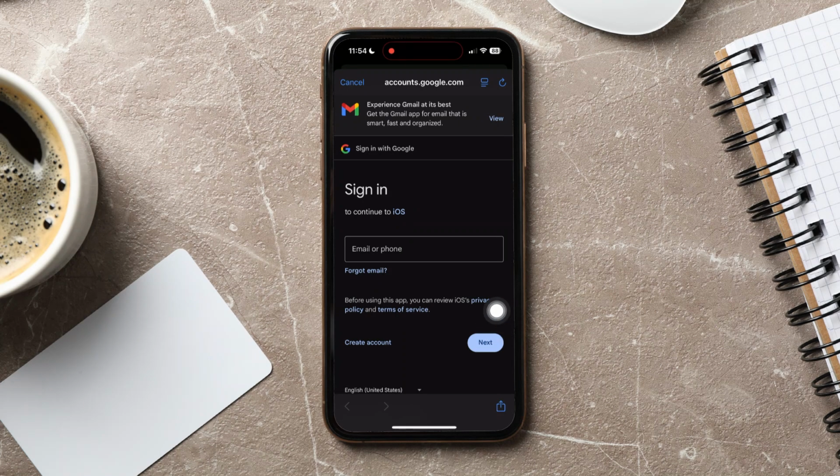Then, enter your password and complete the verification steps to add the account and sync your calendar. Following these steps, you can easily sync Google Calendar on an iPhone.